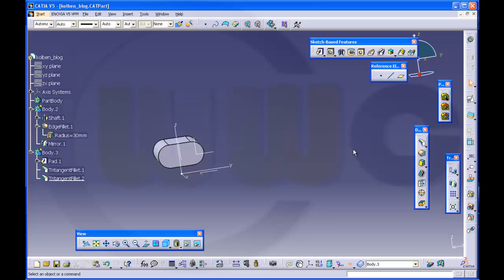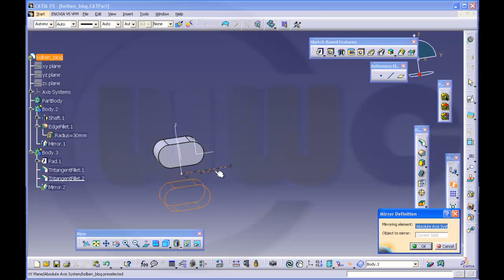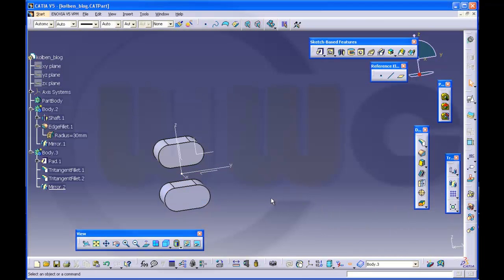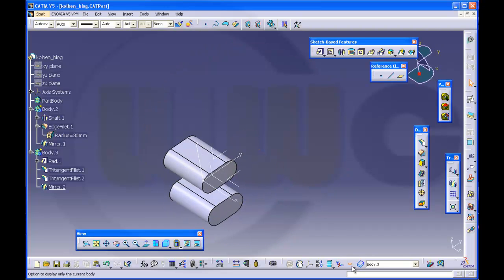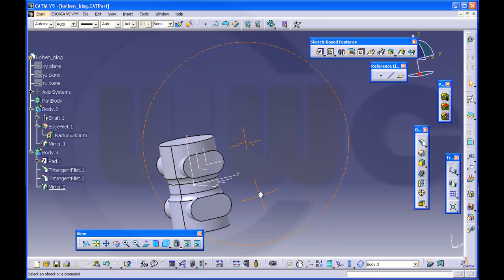And I want to mirror it on that plane. The current solid, that's okay. Like this. And show all the bodies. Looks like that.